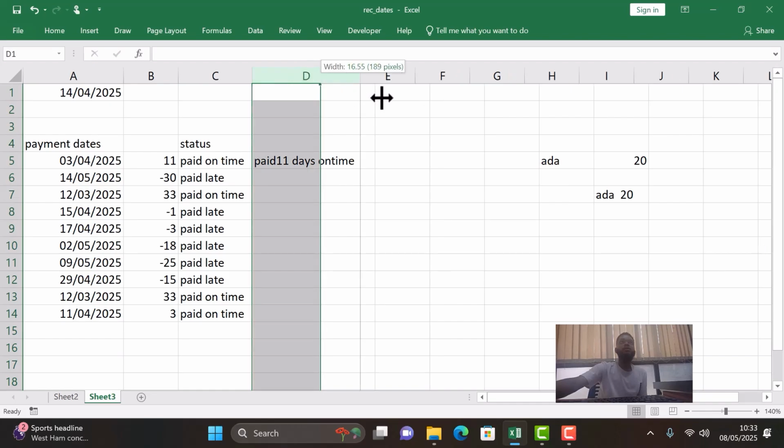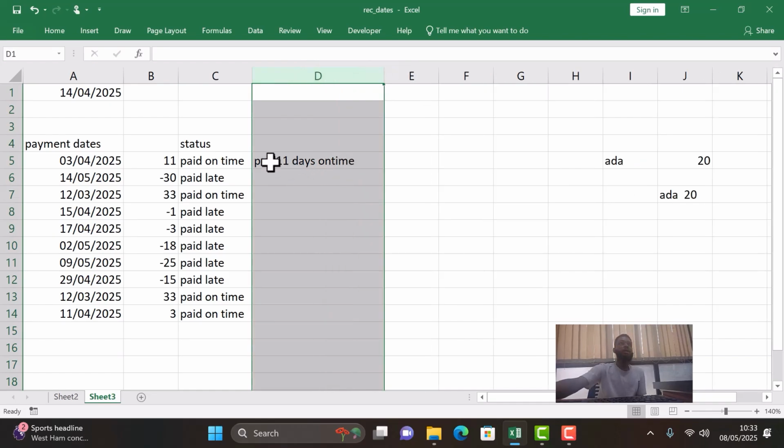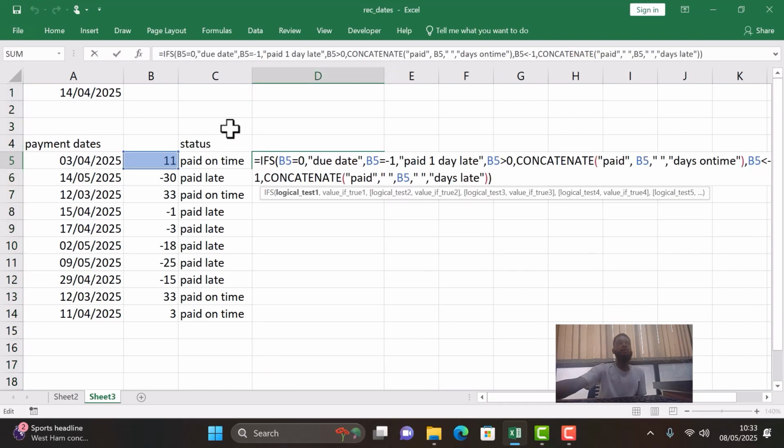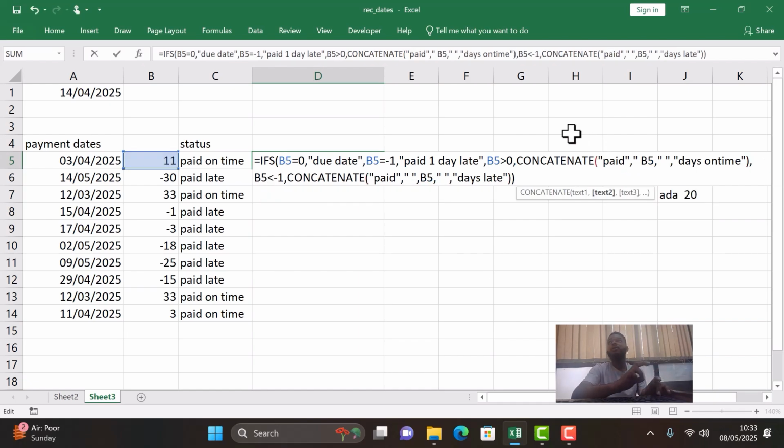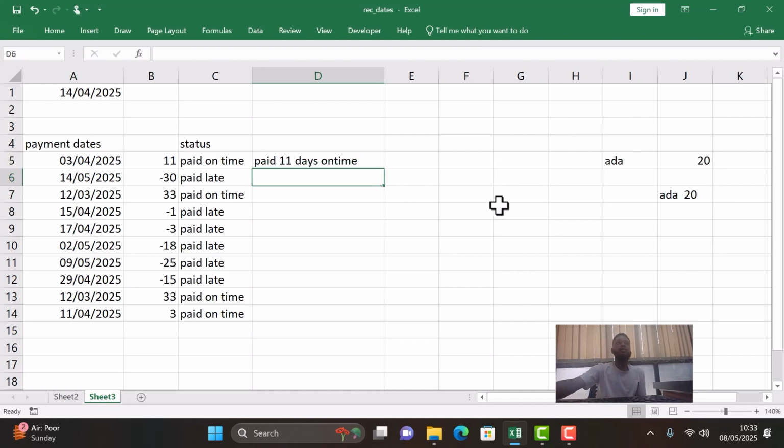But looks like there is no space between the paid and the 11 days. So let's get back to our formula. Where do we have on time? Paid. Oh, I didn't give a space here. After paid, I meant to give a space here. So after here, comma, I add a space, then comma, and I hit enter. So you can see I have a space here, paid 11 days on time.